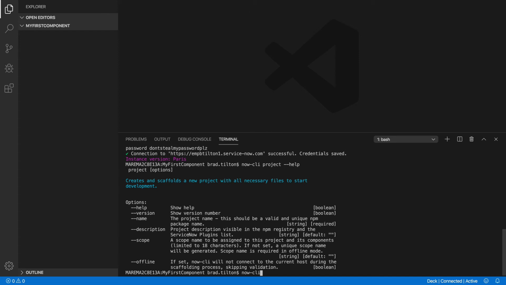So let's go now-cli project. And then I need to give it a name. For my personal stuff, I'm going to give it my initials, and then I'm going to say my first component. You can give it a description. You can set the scope specifically here. It's going to try to set the scope automatically based on what I've named it.